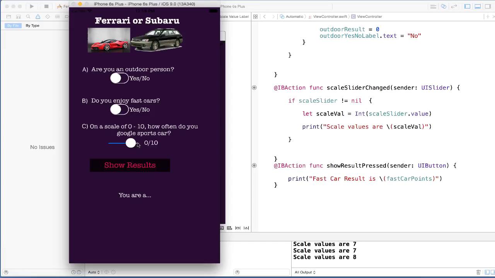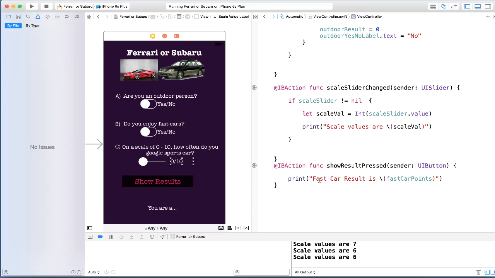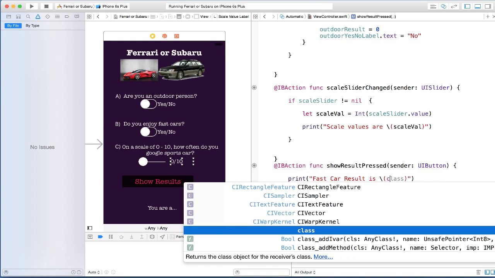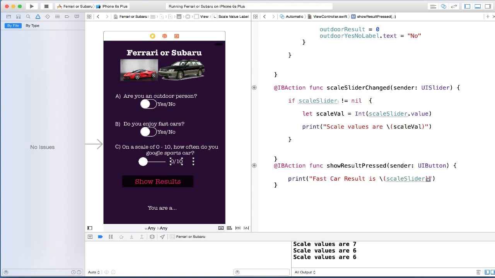And there it is. So it says 7, 8, 9, all of those great values. Perfect. Now let's go ahead and make sure we can access the current selected value from outside this scale slider changed, because we need to do that. Here, let's go ahead and say scale slider dot value. Of course, just make sure we actually get an integer. Let's go ahead and say int and put all inside there, just like we did before.